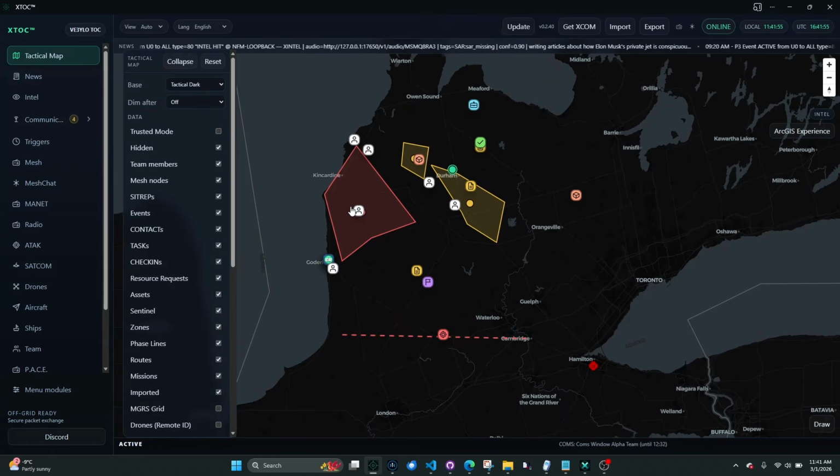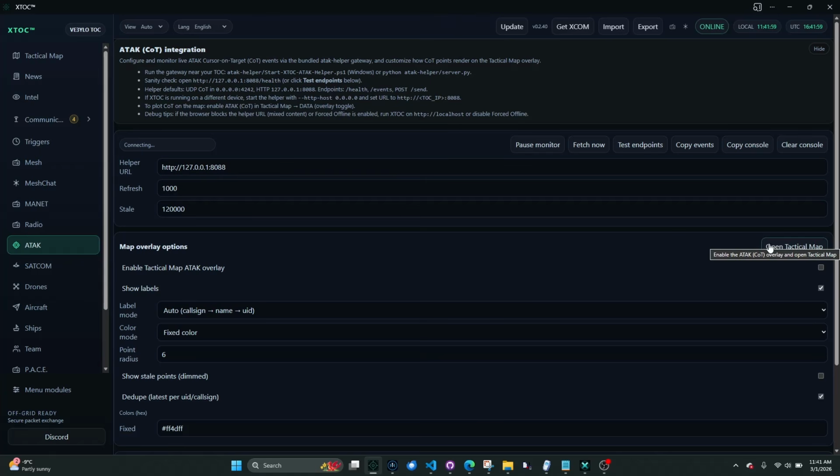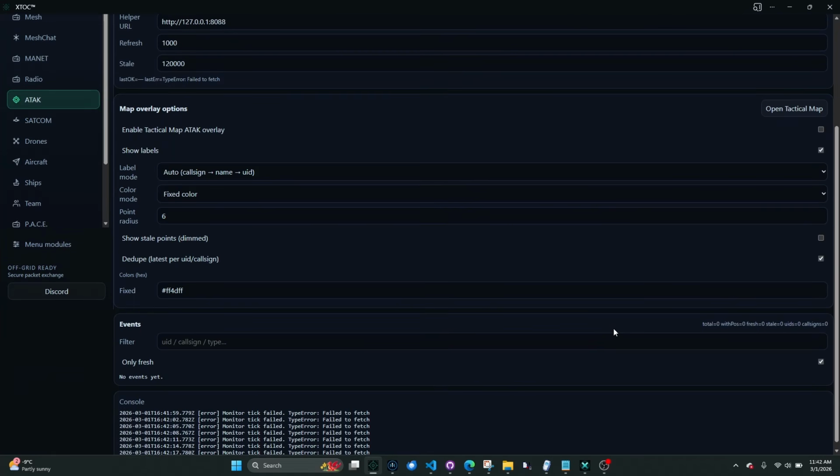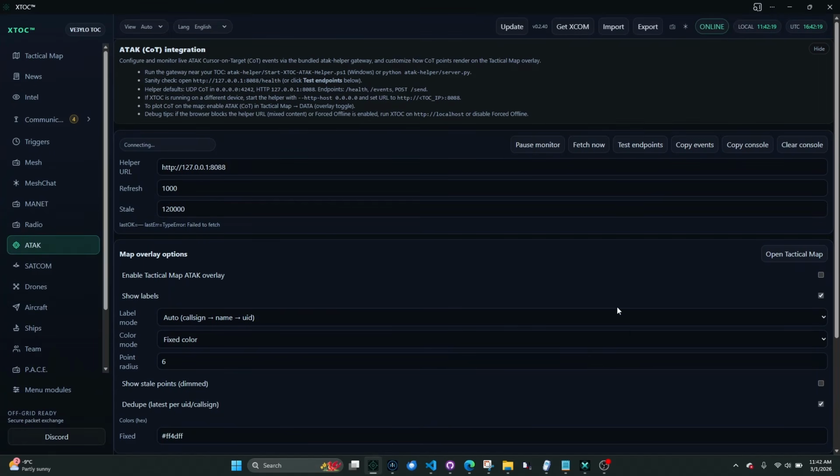Pretty cool. ATAK, I added its own area here. So we have full ATAK integration now. Cursor on target will just come through. Just connect, run the bridge. It's in the helper instructions, and the helper will run at this location at 8088, and it'll just pull in everything off the network. So yeah, pretty simple. You can just run ATAK as you normally would.